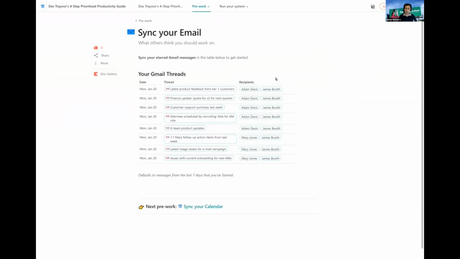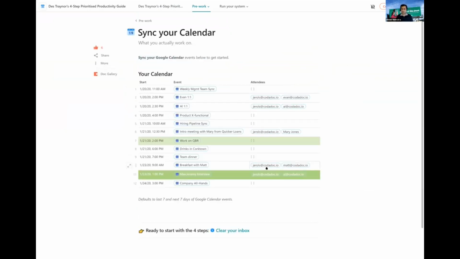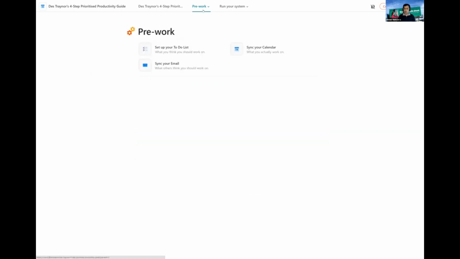So Coda has a thing called packs, which allow Coda to integrate with different systems like Gmail and Calendar and so on. In this case, the way he does it is he syncs his starred Gmail messages into this table. So you see all your Gmail threads. And then the last step is he syncs his calendar. And it's the same idea, it syncs from your calendar into Coda. So that's it. That's the pre-work. You get these 3 things set up. And then you run your system.